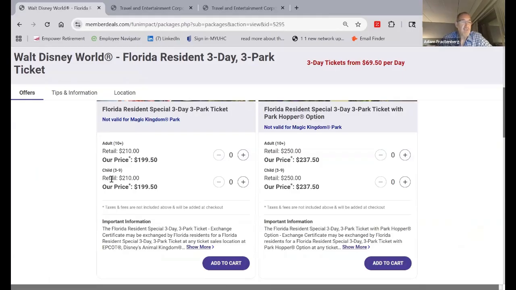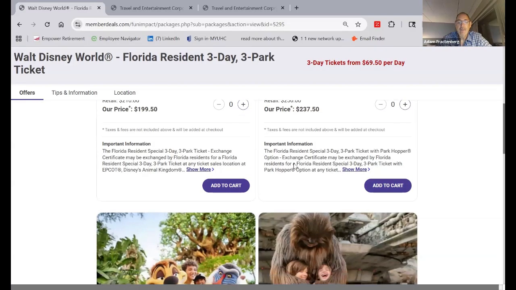We use what we call strike through pricing, right? For example, this $210, this is how much it's going to cost if you went to Disney directly. Because we're a closed user group and again, not working with the public, you'll get that same ticket for $199.50, right? Other tickets, here's one for $250, we offer it for $237, and so on and so forth.